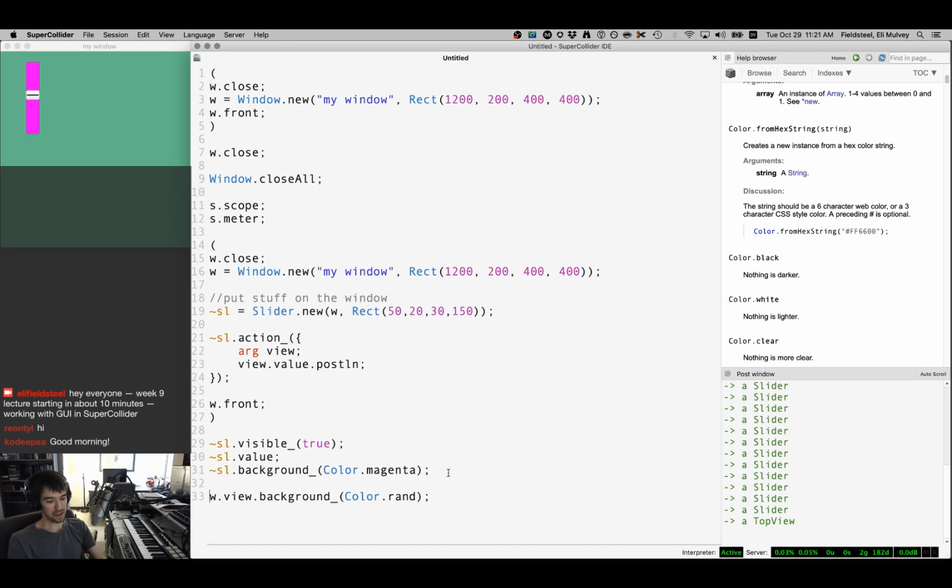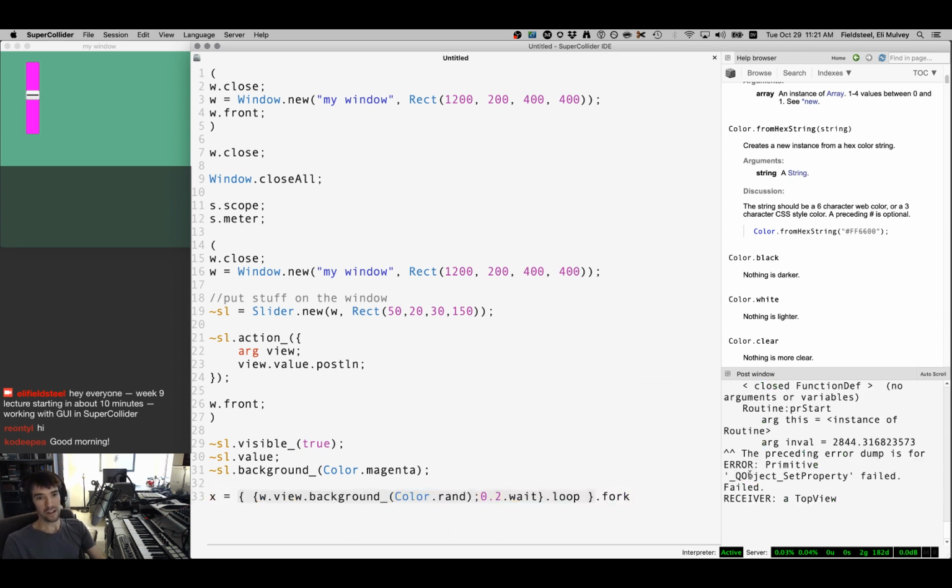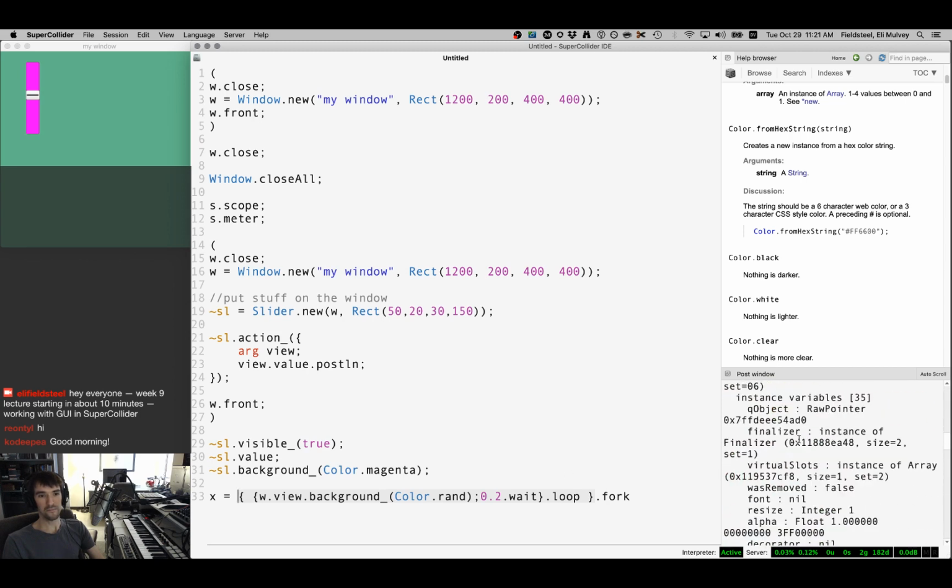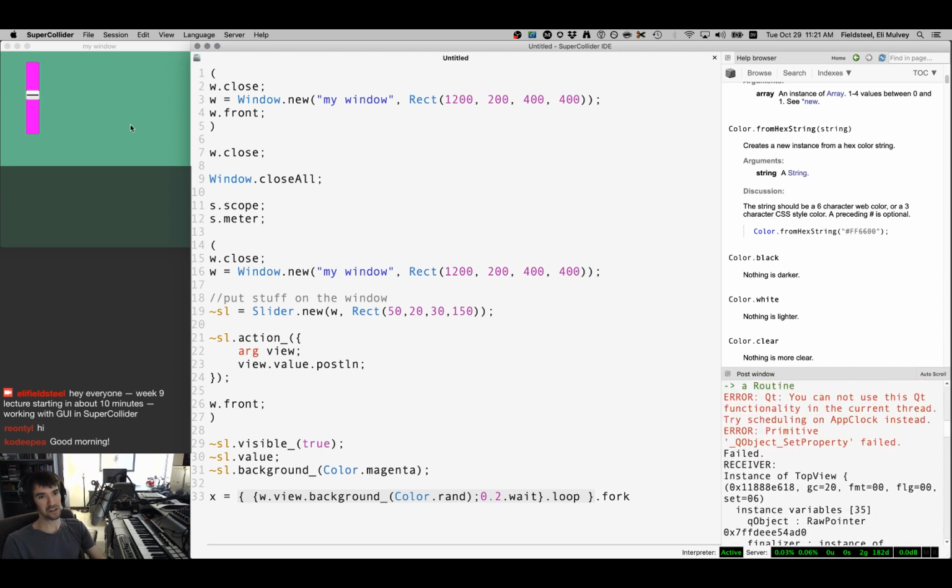Right. And then we can say, I'll tell you what, let's do point2.wait loop fork. And okay. Yeah, so what I'm trying to do is just make this sort of flash random colors. And this is an error that you will inevitably come across when dealing with GUIs. Error Qt, you cannot use this Qt functionality in the current thread. Try scheduling on app clock instead.